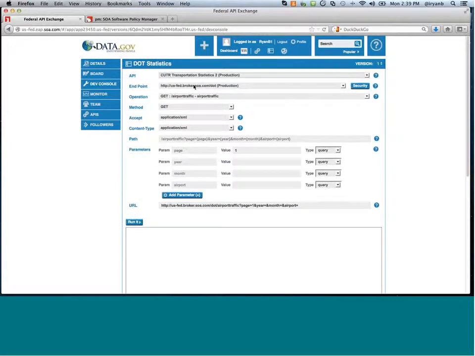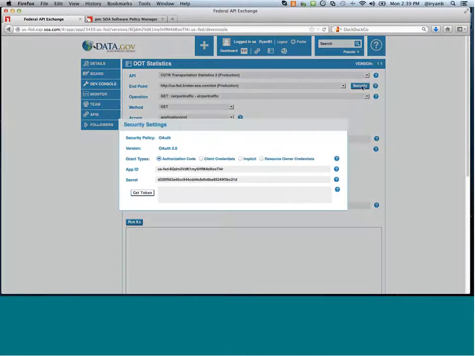Now we see that the security button's been activated, which lets us know that we've got to get a token in order to use this API. So when we click the security button, this is emulating the process that the client application will have to perform prior to sending a message to the API. In this case, we've got multiple grant types that are available for client applications to request: authorization code, client credentials, implicit and resource owner credentials.